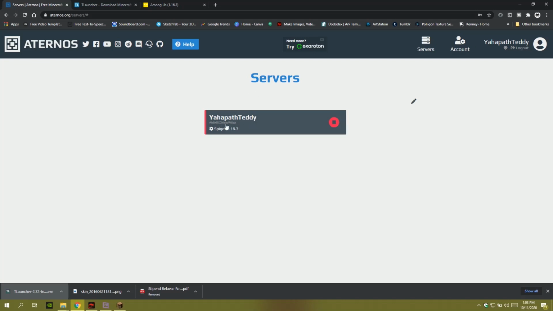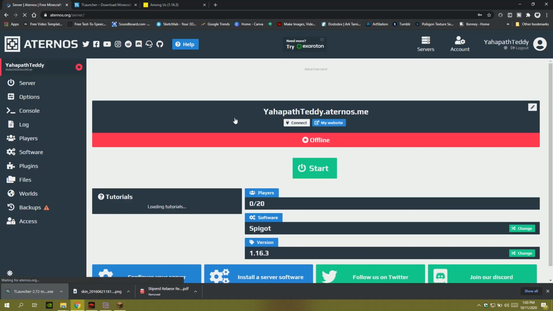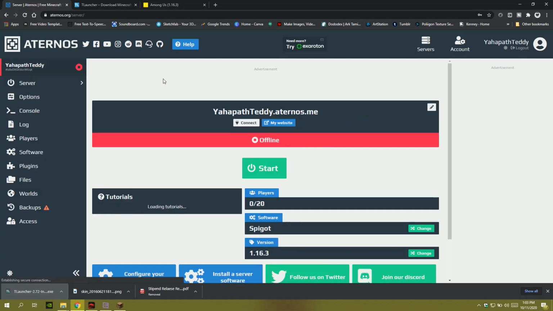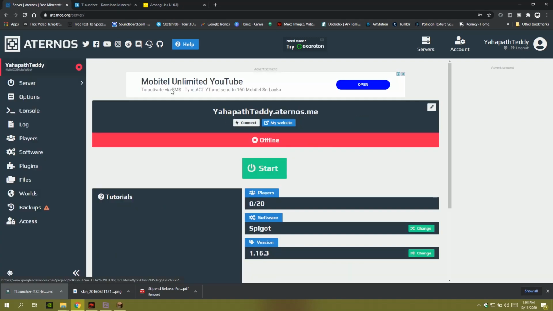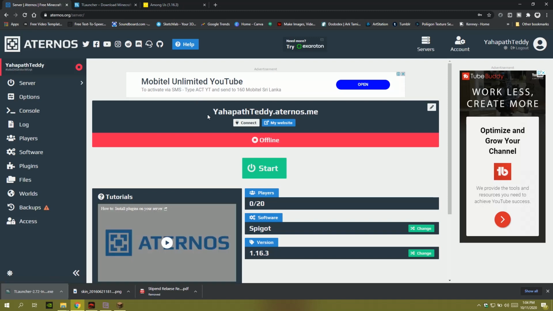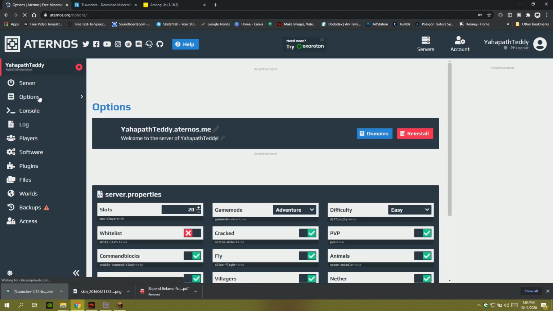Okay, I already have a server, that's why my name is in here. So I'm going to click it. I think you guys need to create a server first. So after you're in this dashboard, you can edit your server. From here, you can change your name. And the version should be 1.16. Okay. So let's go to the option panel.